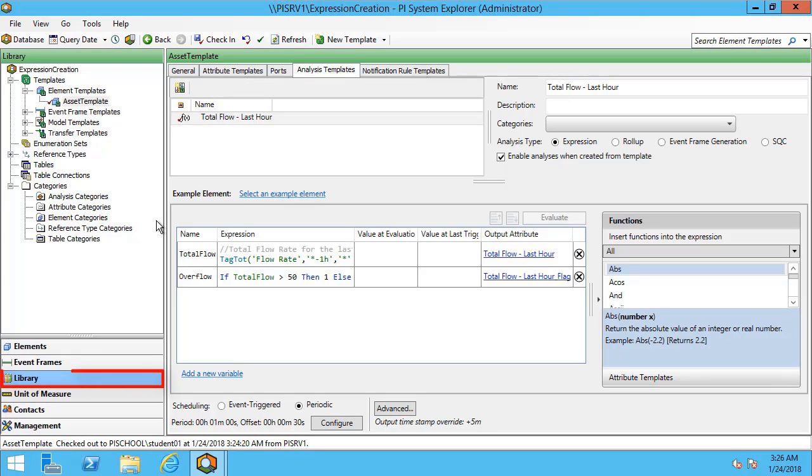You can see in the bottom left that I'm now in the library section. This is where all of my element templates are kept. You can see here on the left that I have my asset template and that I'm modifying the analysis templates. I'm able to make any modifications that I'd like at the template level, and this will get pushed out to any and all assets that are modeled after this template. To make use of the Evaluate button, I'll need to select an example element.